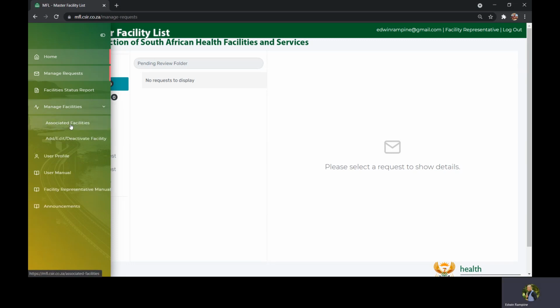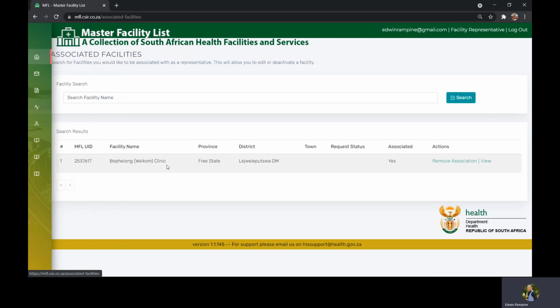Under Manage Facilities, go to Associated Facilities. You come here to check that you have been indeed associated with the facility you want to edit. If you are not associated with the facility you want to edit, you can associate yourself, and to do so, please look at the video for how to associate with the facility.